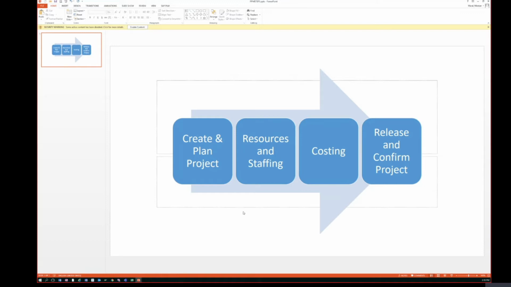So this is the simple base process we are trying to follow today, which is creating and planning the project. Post it, we do the resource and staffing as a project manager, and then we do the costing of the project, and the last step would be releasing and confirming the project. So without any further delay, let me go to NWBC.